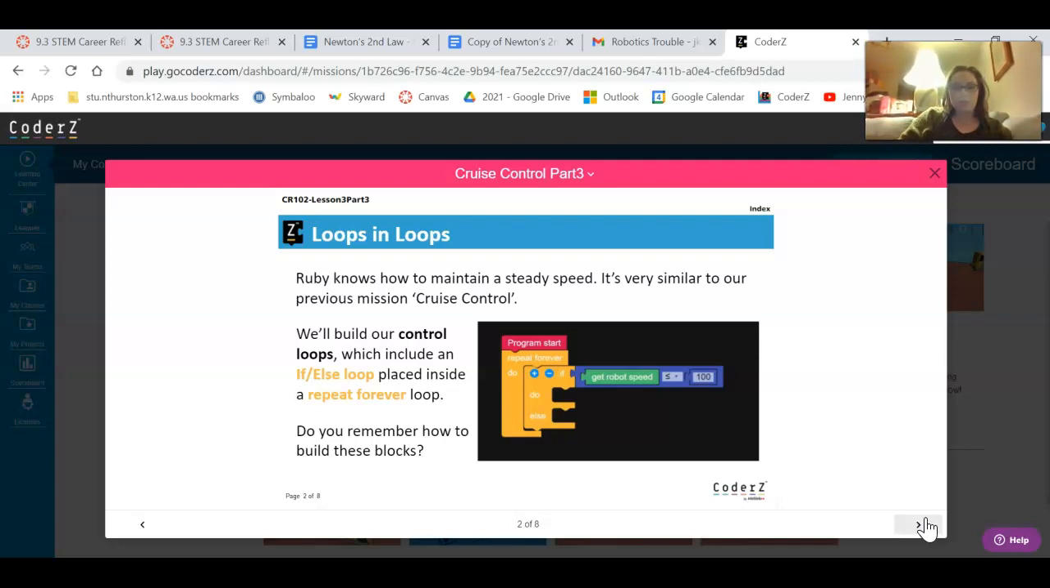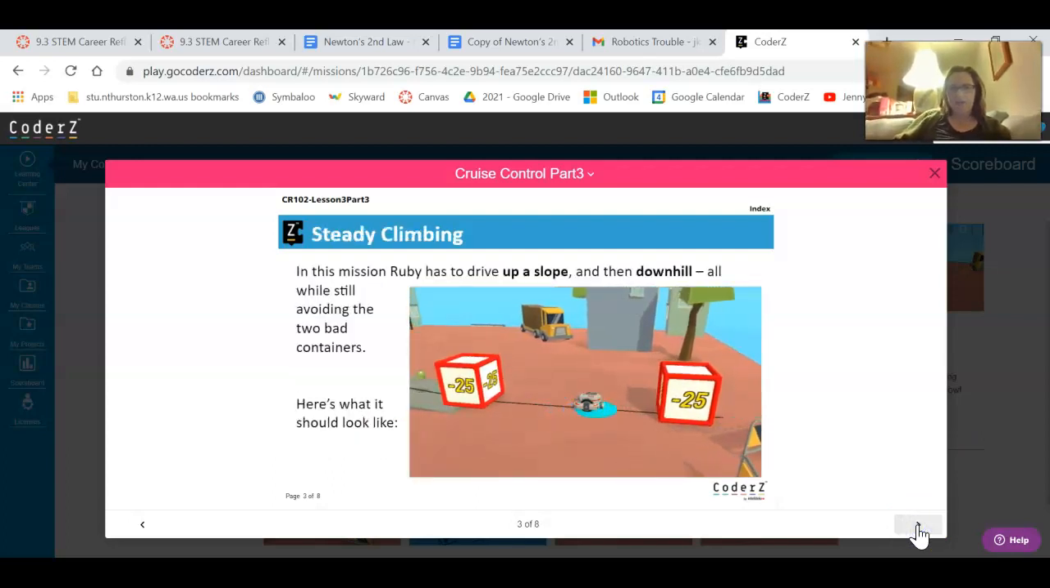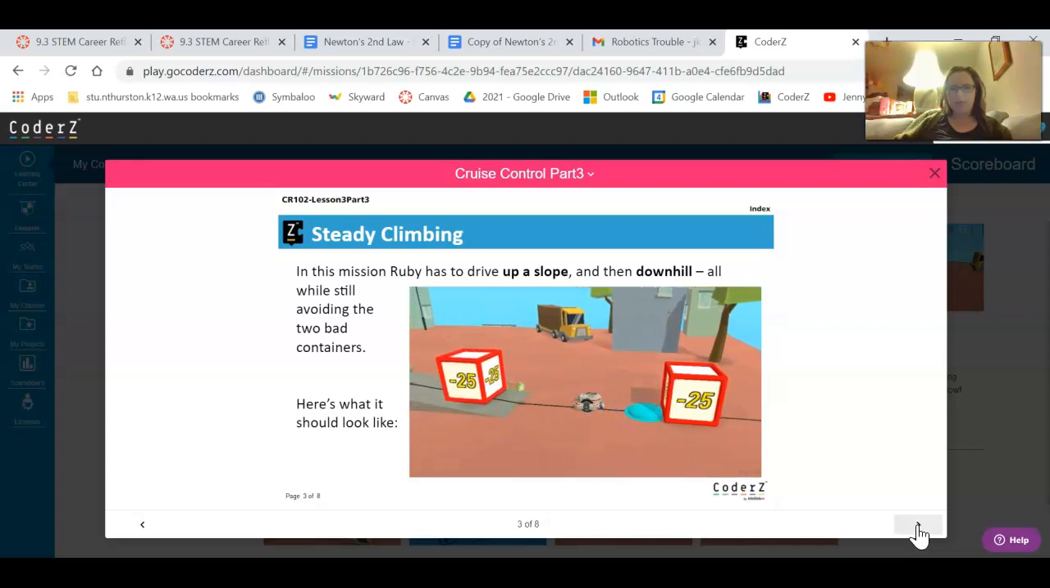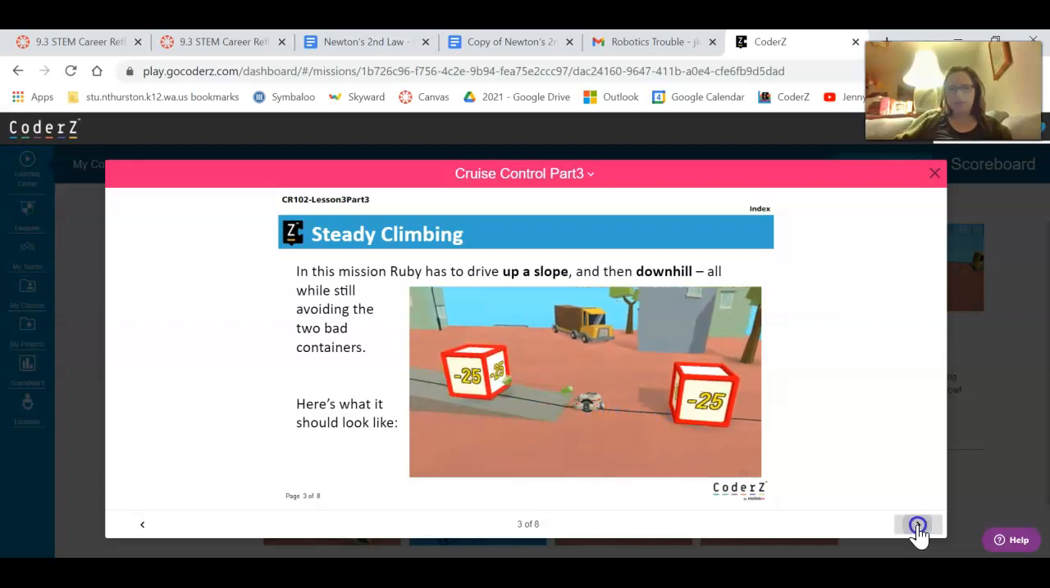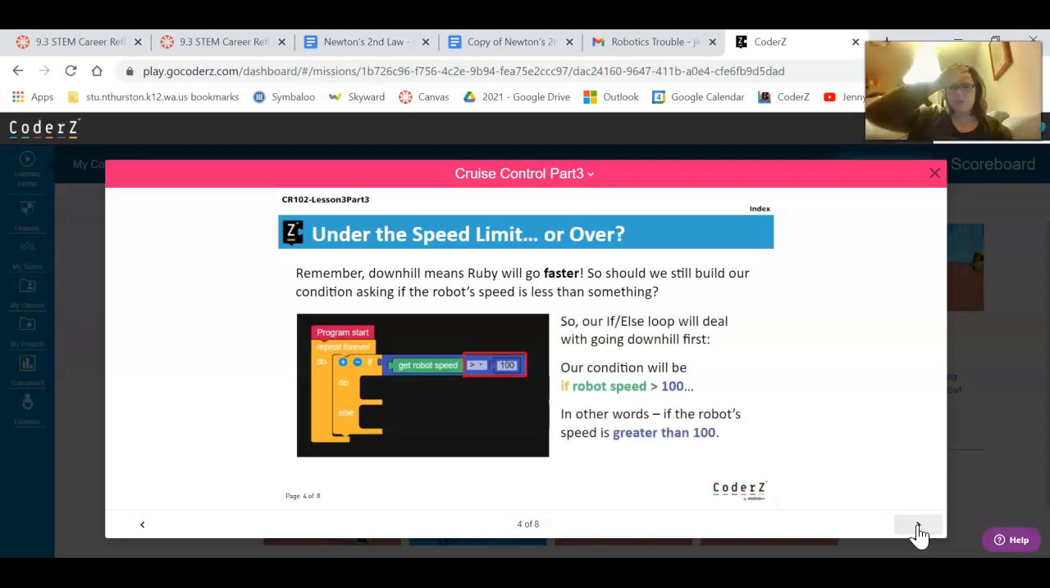We'll build our control loops, which include both of them. Do I remember how to build those? Yes, I do remember how to control those. Ruby's driving up a slope, then downhill, all while avoiding the bad containers. Here's what it should look like. Remember, downhill means Ruby will go faster. So should we still build our condition asking if the robot's speed is less than something?